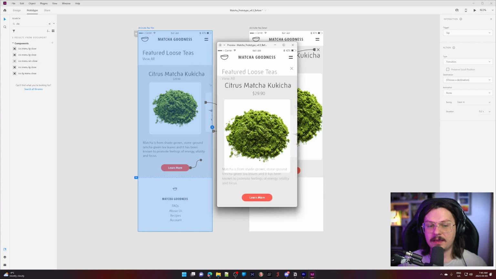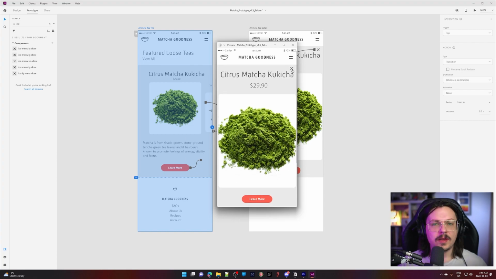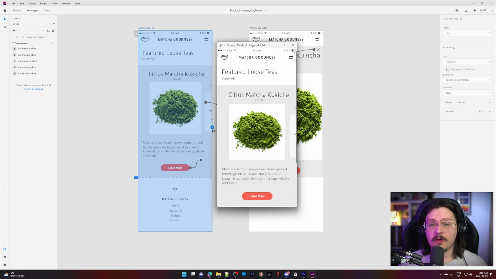It's a very nice subtle animation, and you can do so much with auto animate because it will just stick to whatever changes you've made to your second artboard as long as those layers are named the same. Very powerful tool.